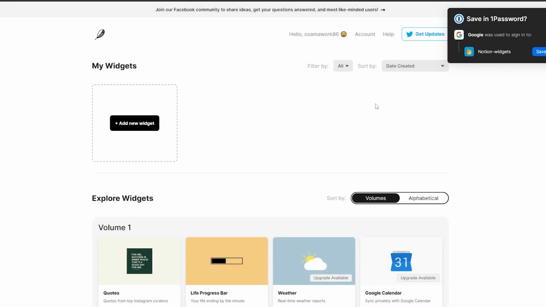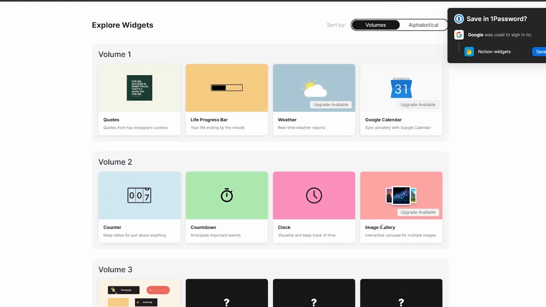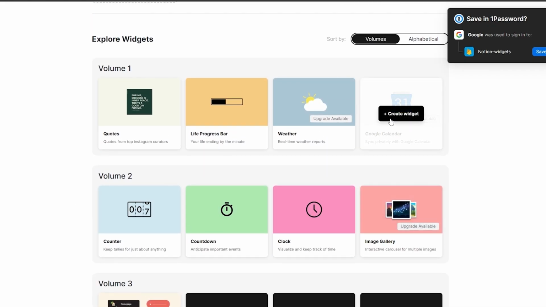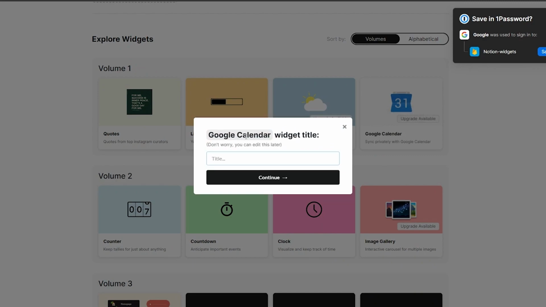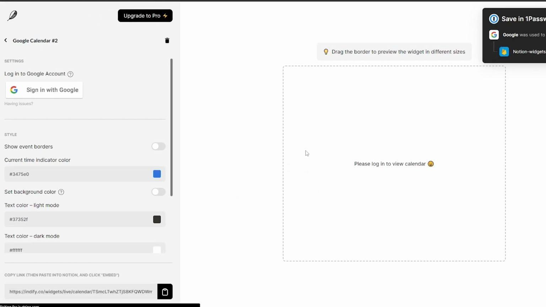So now what we can do is over here, you can see you have a bunch of different widgets. So you have the calendar widget right here. We simply click on calendar widget, and we'll call it Google Calendar right here. Number 2, click on continue. Now over here, as you can see, it's generating our widget, and we have to log into the calendar.